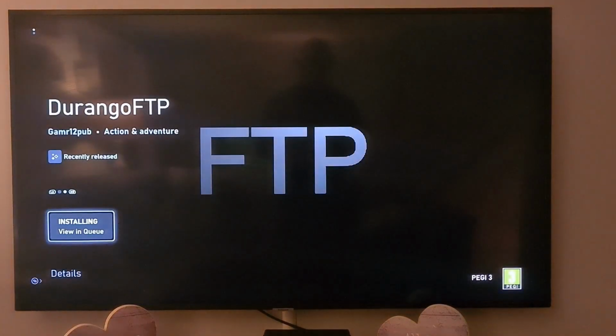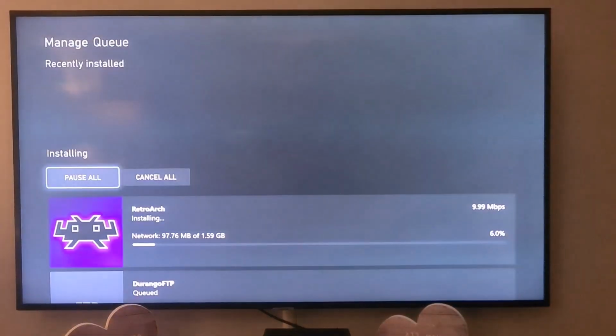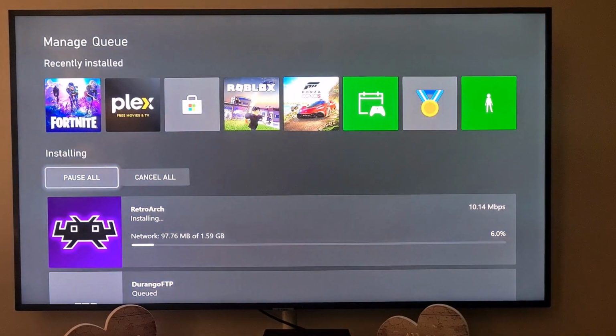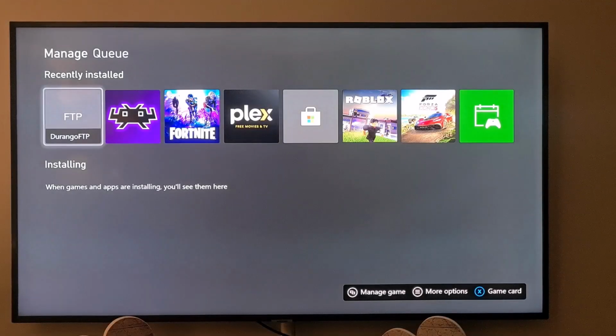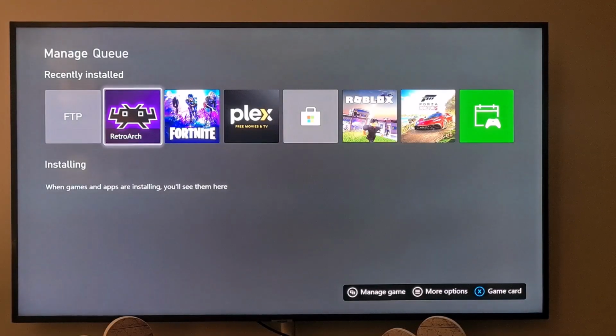And same thing again, click on OK. It'll say install, and then you can go to your download queue. You see, RetroArch is nearly 1.6 gig in size. My internet connection isn't the quickest, so it's going to take a few minutes to download, but we'll just skip on. Right, so that's done now.